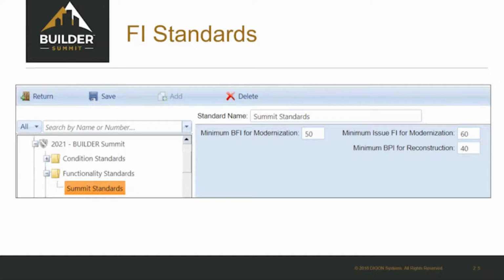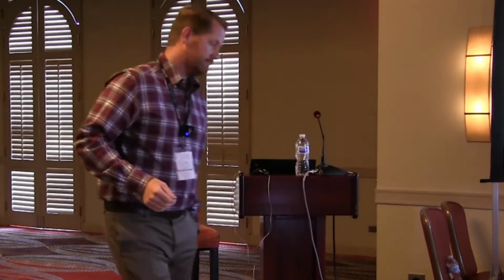There was a question in the back. The performance index, you said it's a combination of BCI and FCI? FI. FI, sorry, thank you. Is it just an average of the two, or is it weighting? It's 70% weighted, or 71% weighted to whatever's lower. Okay. Thanks.